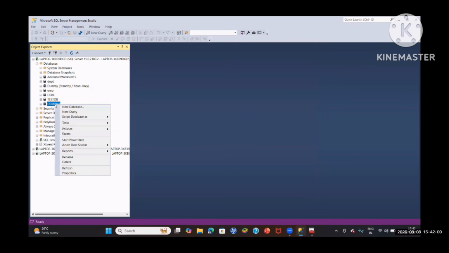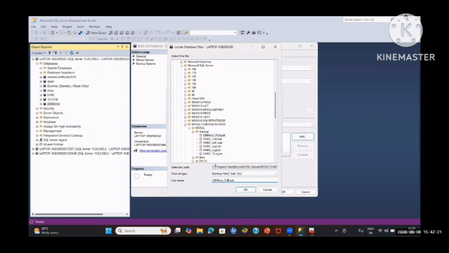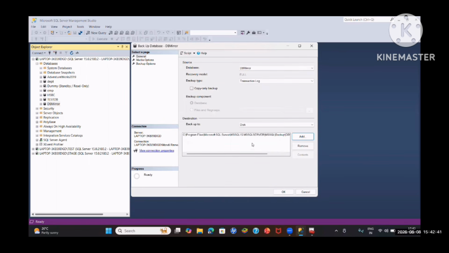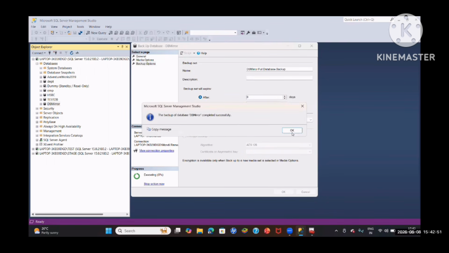And let's take a log backup as well. I'm performing a transaction log backup. Let's remove the path and navigate to the path. Here, db mirror underscore tlog dot trn. The transaction log backup extension should be dot trn. Keep it as it is and verify the backup is finished.